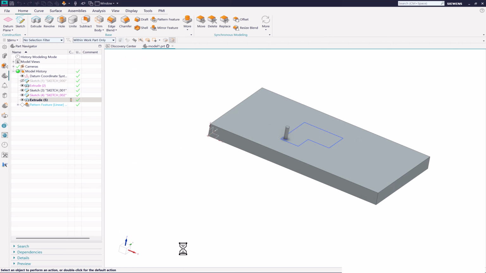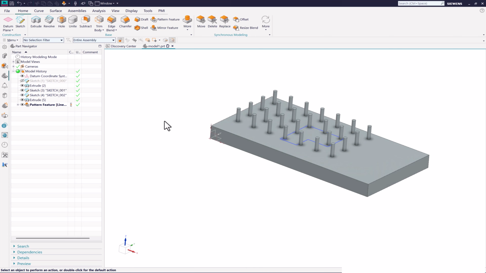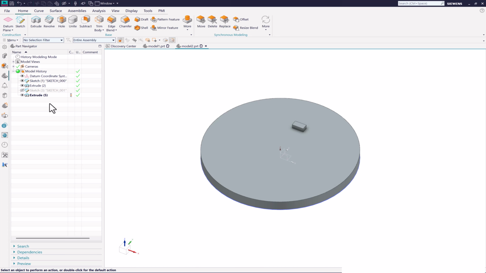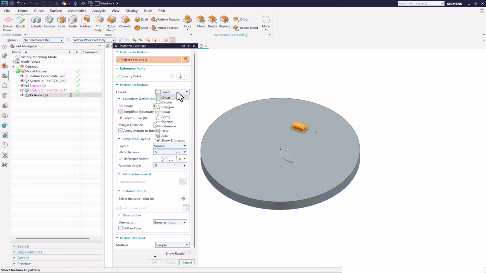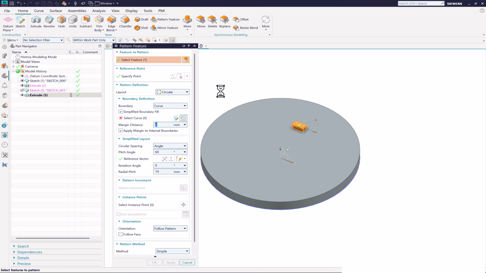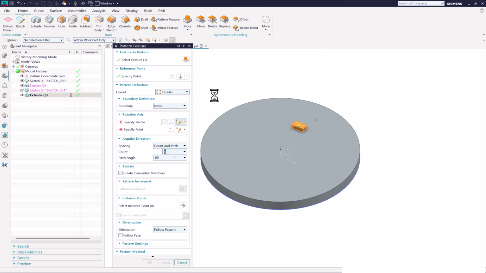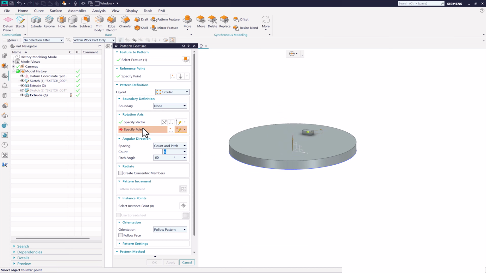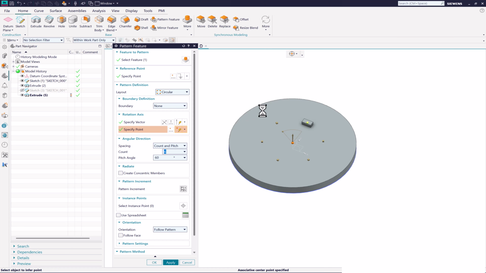Next, let's go to the next option, circular pattern. So here we have this part and this feature that we want to pattern circularly. We select the feature and go to pattern feature, changing the option to circular pattern. Here I'll keep it none. Now we define the direction vector. So this is my vector of direction, and we define the rotation point, so that will be the center point of this part. So we define count and pitch angle.